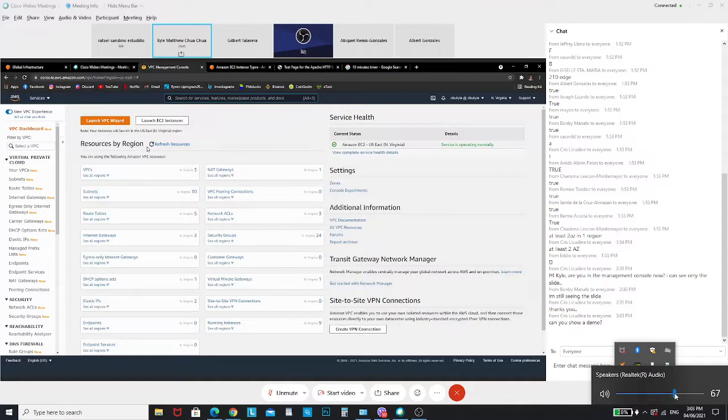Right? And as mentioned, our VPCs do have a lot of components. We have the VPCs itself. We can create subnets in our VPCs. We can define the routing. We can add the gateways, define the firewalls, and so on.